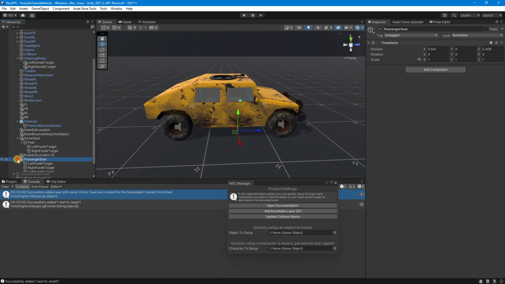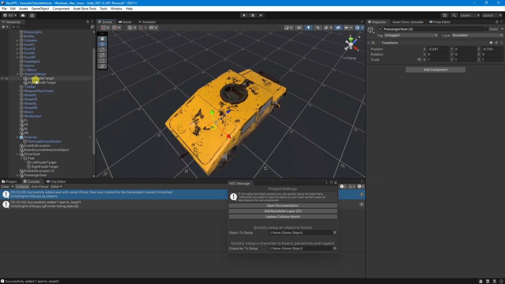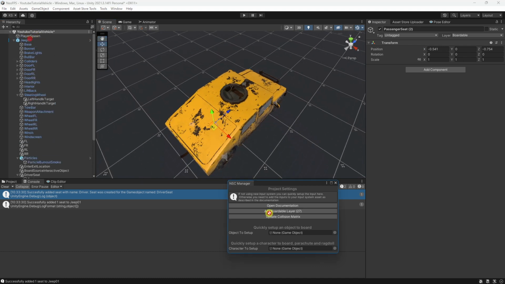And duplicate that again. Move it to the back. Do it again. Move it to the left. That'll give you 4 seats, and you can just either drop it in the object to set up.